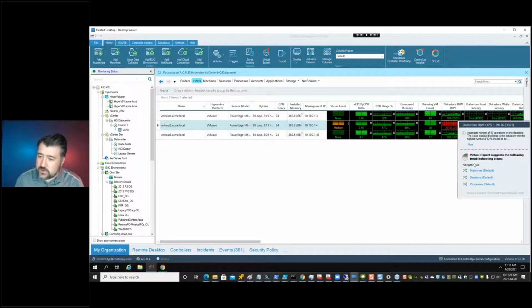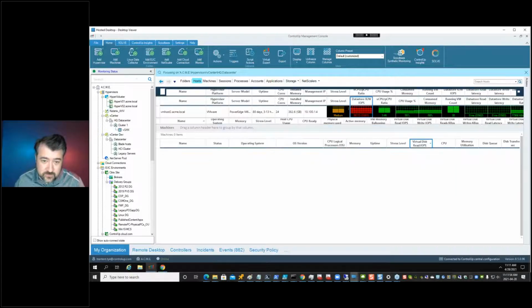It's suggesting three different ways we could do this. We can navigate to the machines view and look at the machines on this hypervisor and see what kind of metrics they have. I can navigate to the sessions view, where any user sessions on any of these virtual machines are shown, and ControlUp will automatically sort it so we can see which session might be causing the problem. Or we can go to the processes view, where it's going to show us the same thing. I'm going to step through each one of these. First, I'm going to go to the machines view.